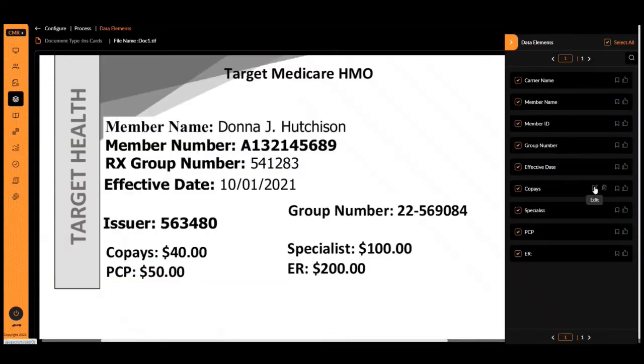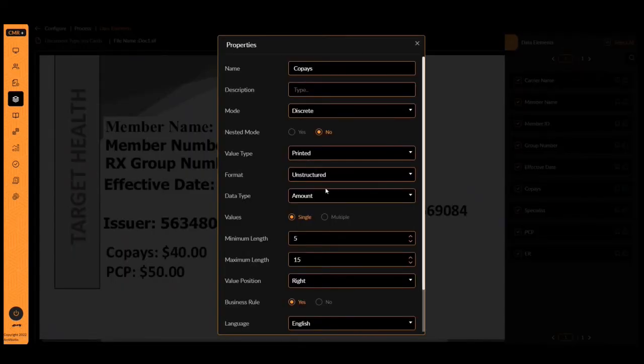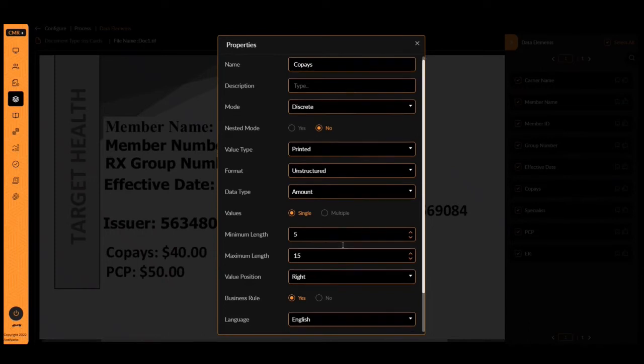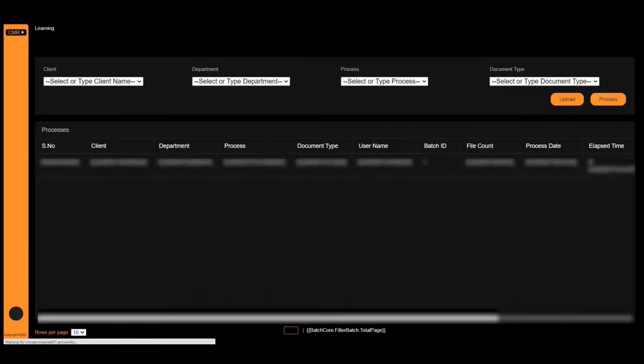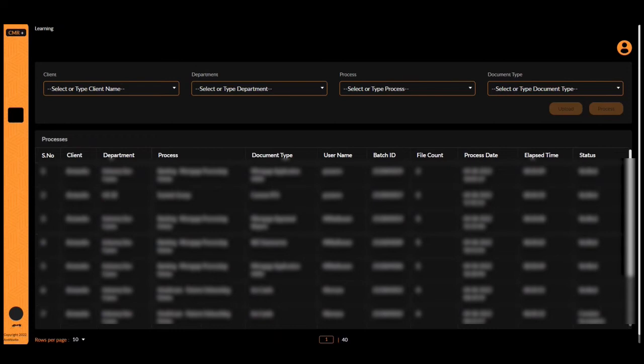For the last 4 values, we use discrete mode again. We've used a business rule to ensure that they'll be captured as amounts and expressed consistently as figures with 2 digits after the decimal point, even if those are missing on the documents. Then we go into the learning and training screens so the system accepts the new patterns and rules we've added.